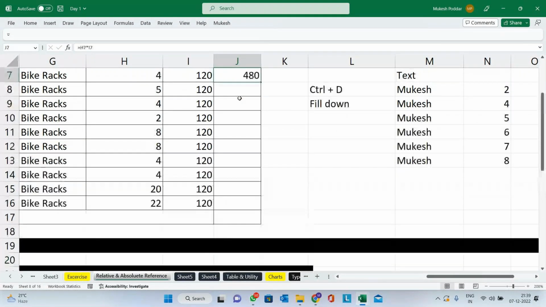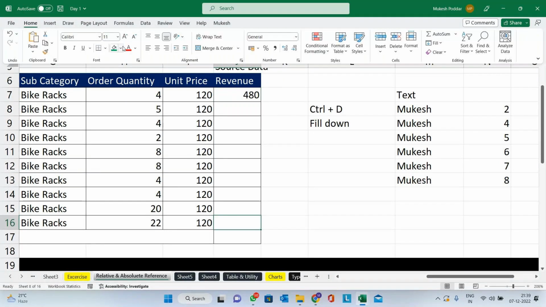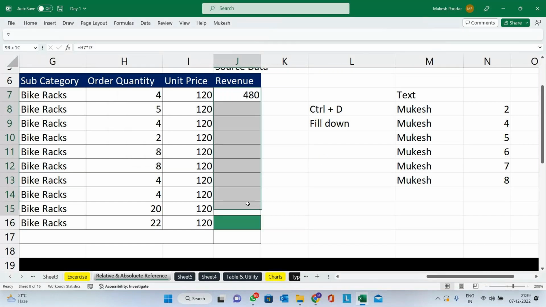But where I want to come, my destination would be, tell me the cell number, guys. J16. J7, J16, absolutely right. Yeah, J16, absolutely right. So we have to select the data till J16. Now, if I am over here in J16, what I can do, I can use Control, Shift, and up arrow key. Can you say this, everyone? Yes or no? Yes, sir.